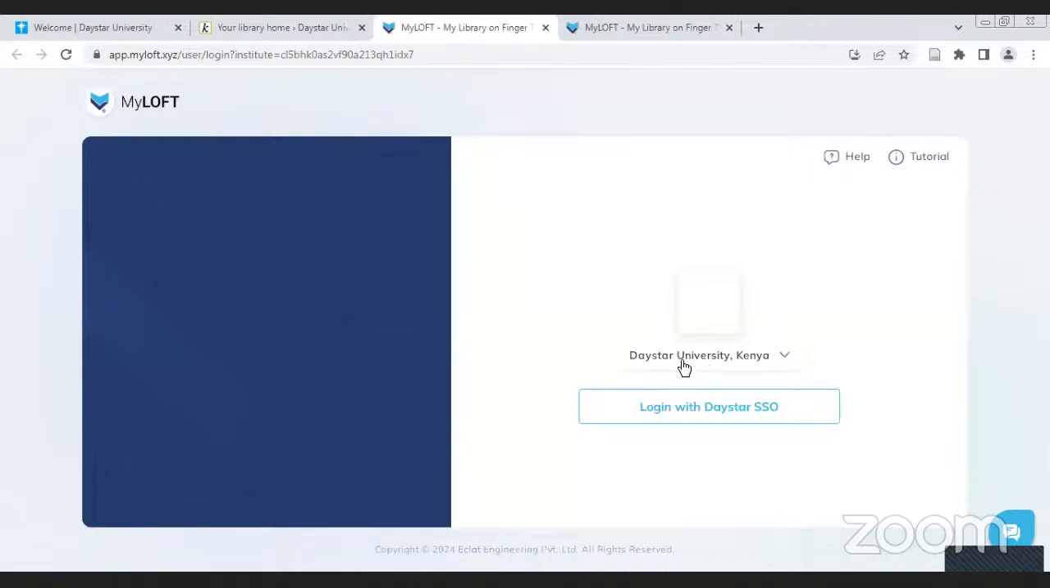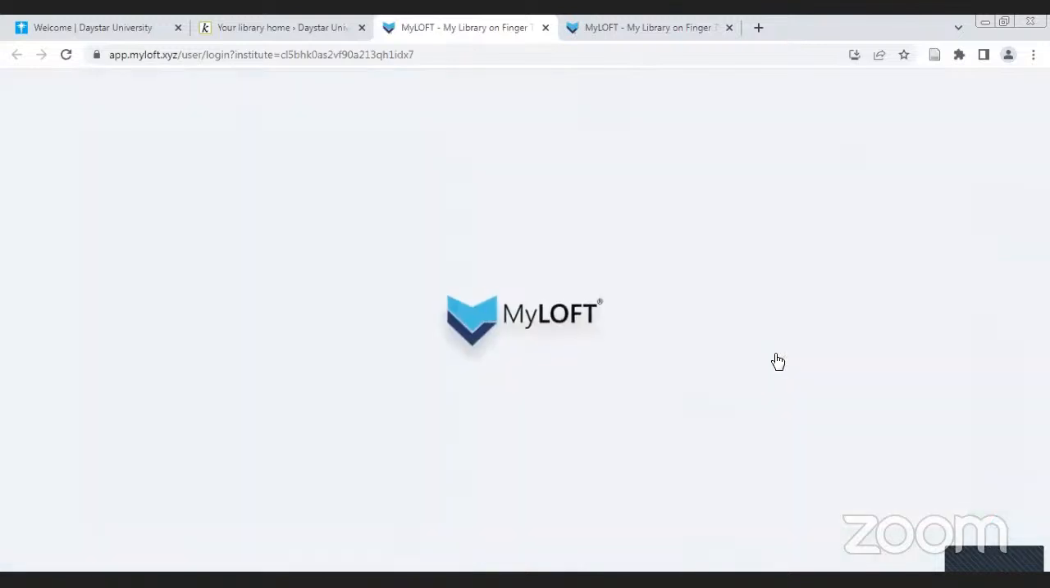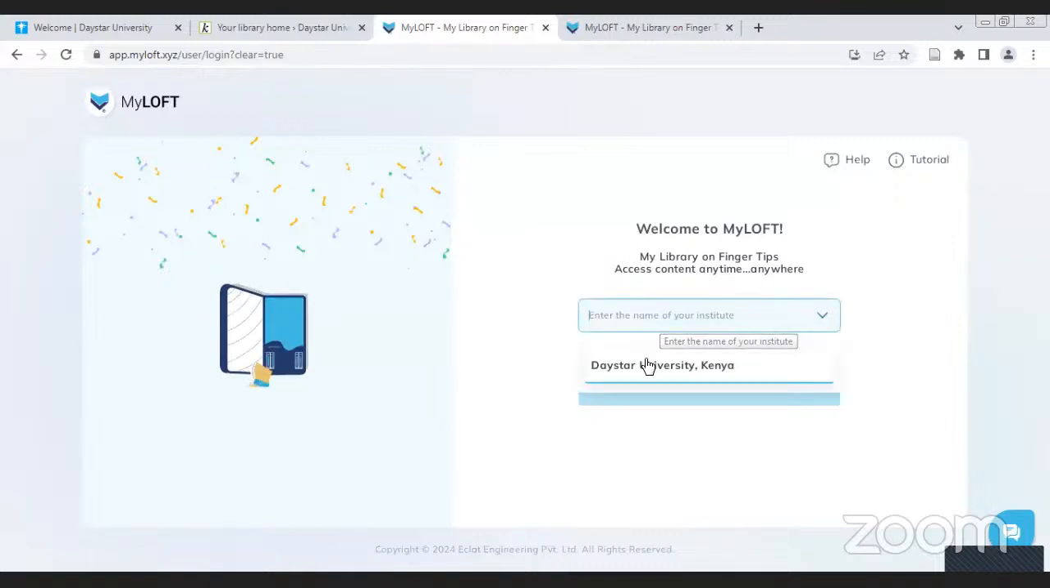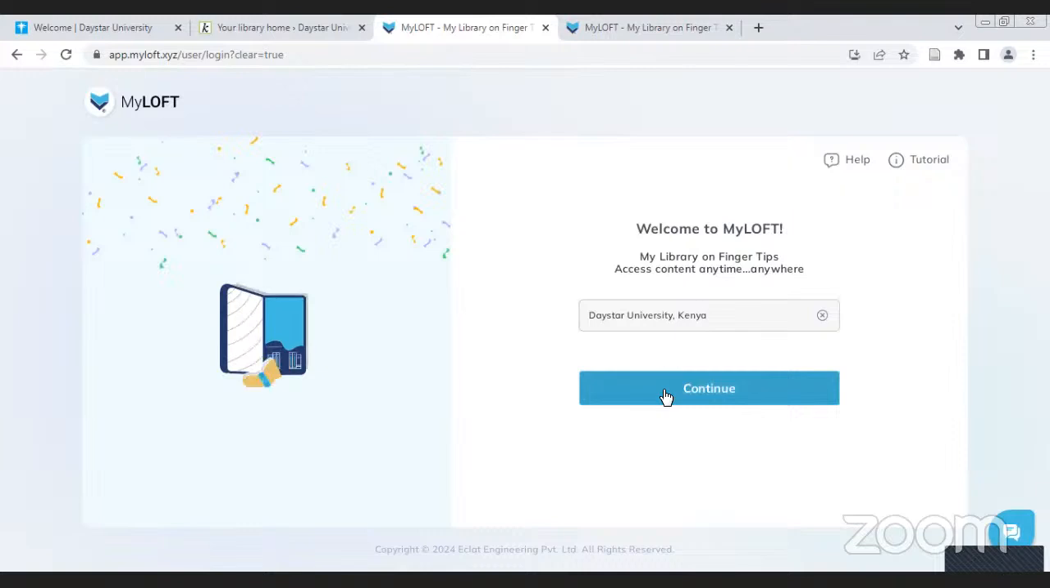So what you have to do is to select your institution. So usually it will appear without the name like that. So it is blank. So all you have to do is to select your institution. So now I'll type in Daystar. So just start typing in, and then it will pop up. You pick on it and then say continue.